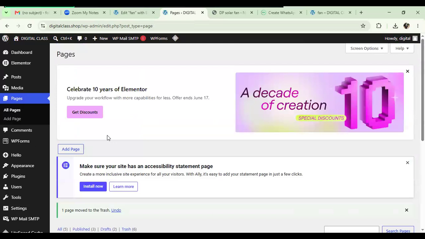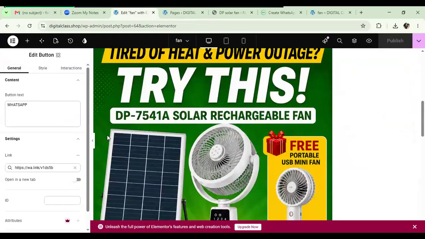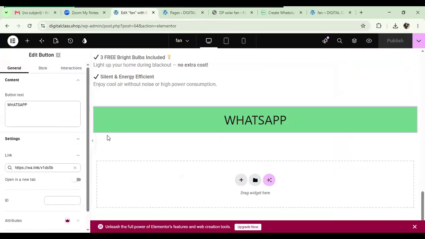Let me go back to what I was editing. Can you see I've done the WhatsApp, I've done this, I've done that. So that's the major thing that we do. Then the last one that we just do, then we call it a day, is called WP form. So how do you create your WP form?